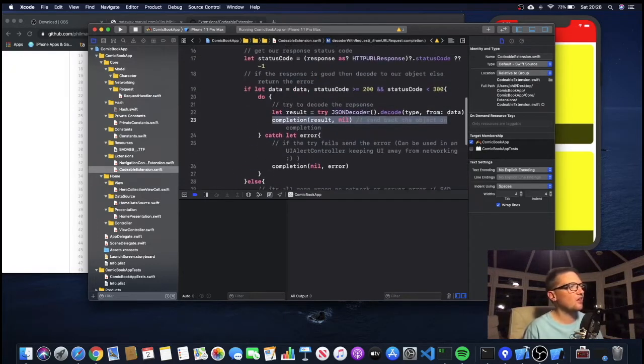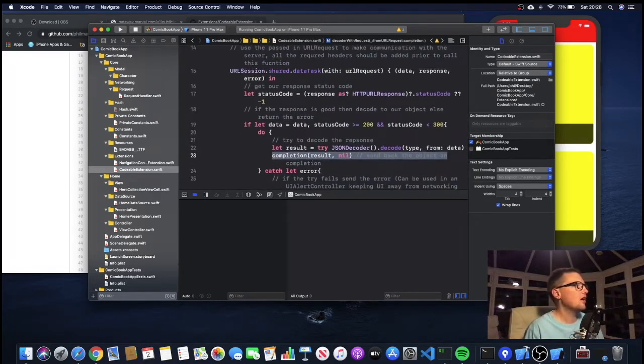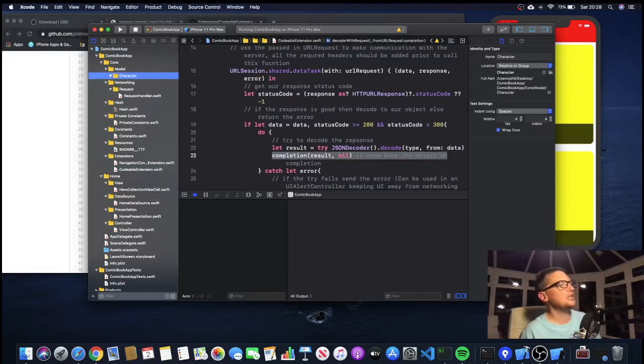So that's the networking stuff done. I've also created an empty models folder called character, and we'll be putting all our data models into that folder when we get round to doing it.